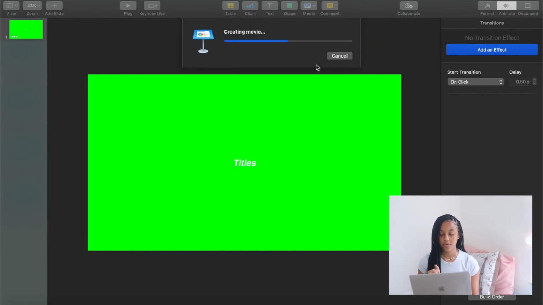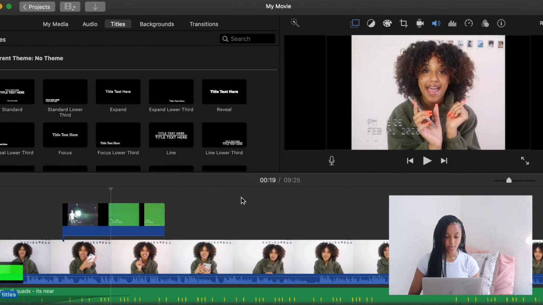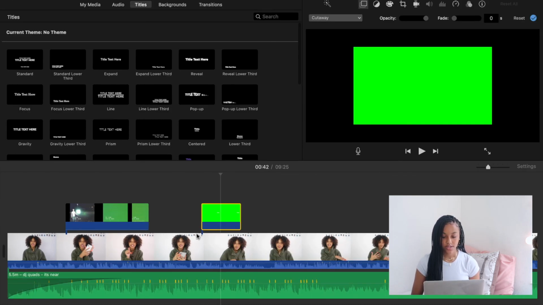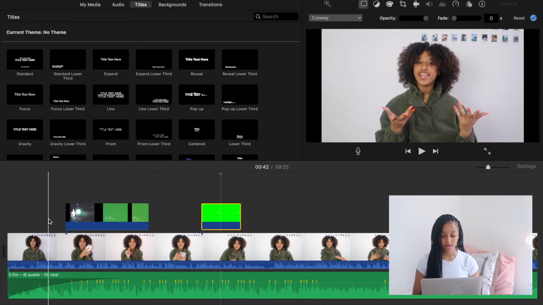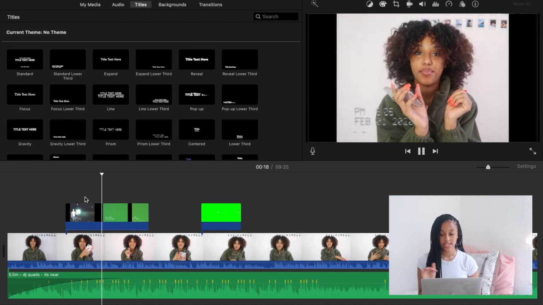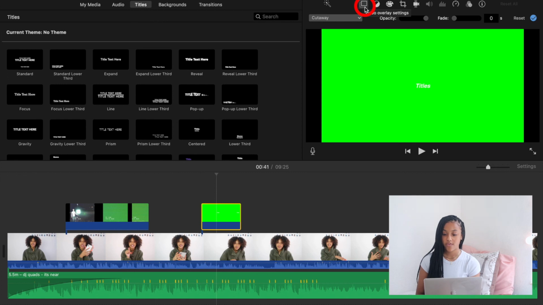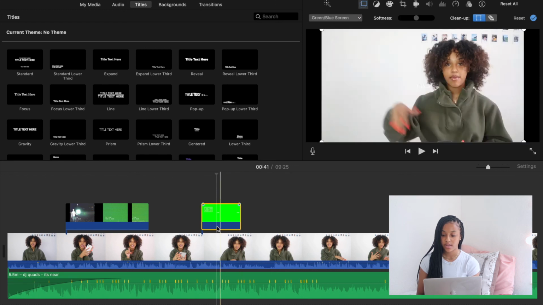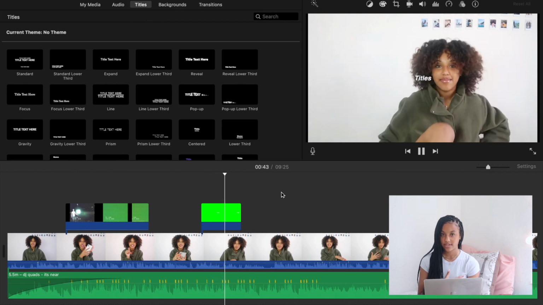Export, wait for it to save. So there's titles. So we're gonna drag titles in here. So as you can see, the same thing with the green screen overlay. It was green at first, but now when you play it back, you have the VHS. So we're basically going to do the same thing with titles. You're going to click titles, move your cursor up to the overlay settings, click down in the drop down bar and click green, blue screen, and then boom. Now it's going to type in, boom, titles.